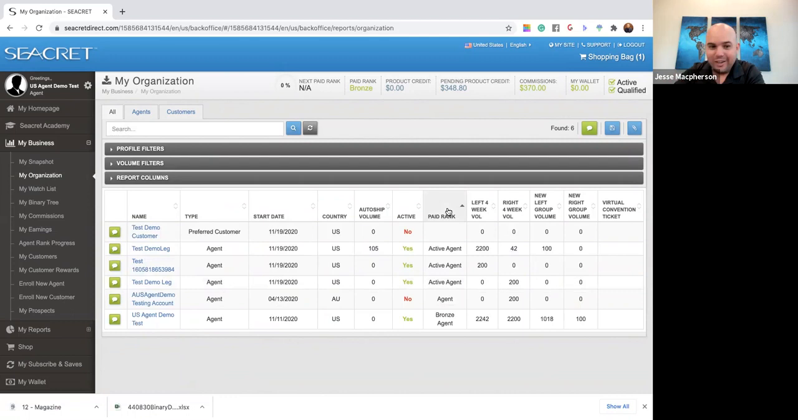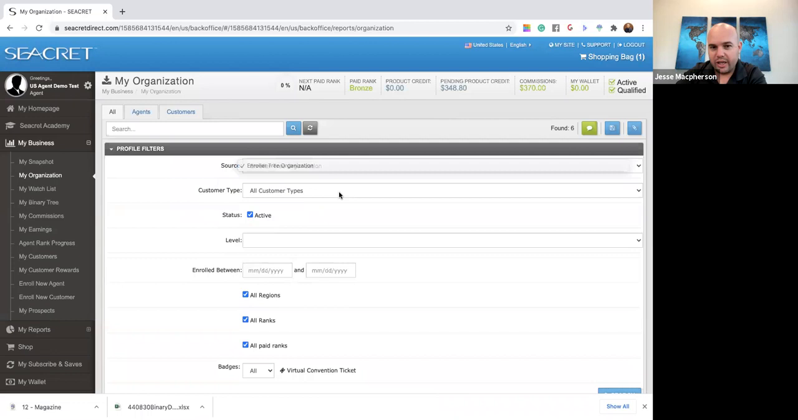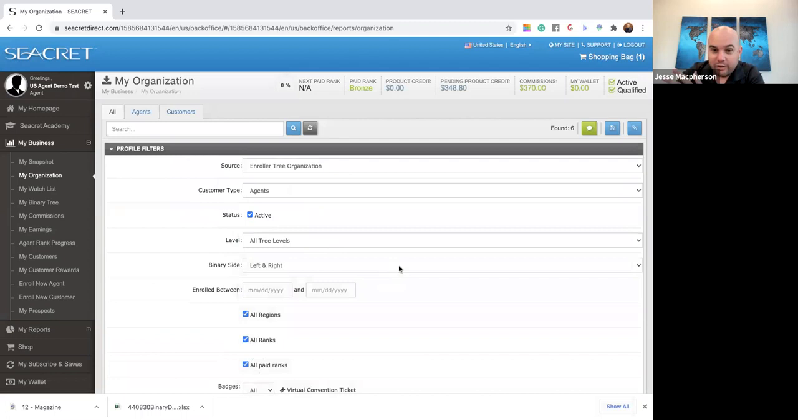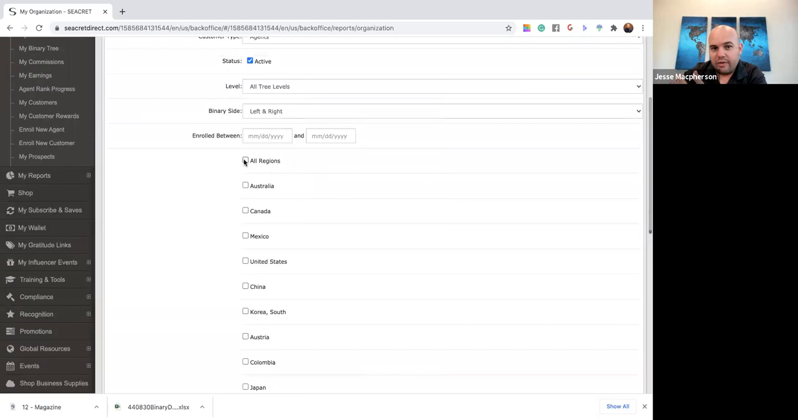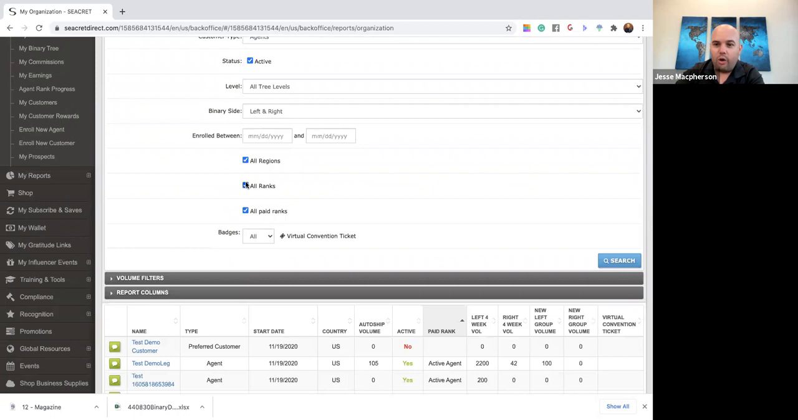In your filters, you can select just agents. You can select what levels. You can select right or left of your binary. You can even unselect region and select specific countries. You can even select specific ranks if you want to filter this. So I could say, I want to find everybody that is a bronze and above on my left team that is in Mexico. And our data will be able to pull that for you.